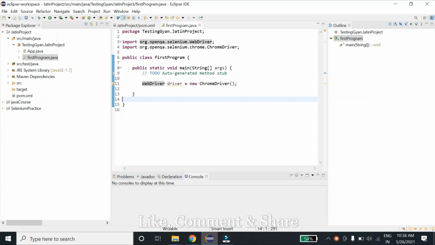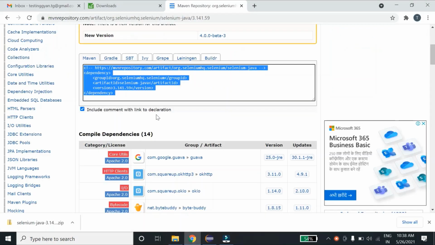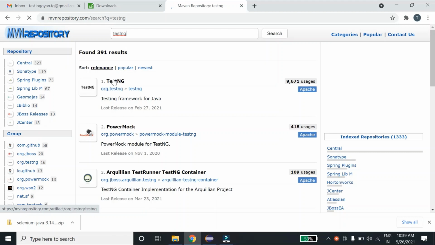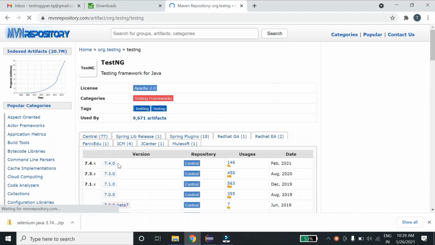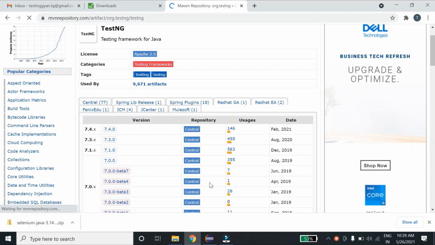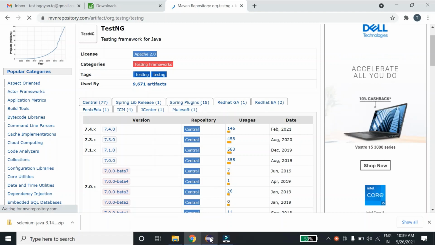Now let's say tomorrow if I have to use testng, then again I can go to the Maven website. I can type testng over here, click on search, and it will give me a testng dependency. I can copy this and use it directly in my project. So this is the ease of using a Maven project over a Java project.